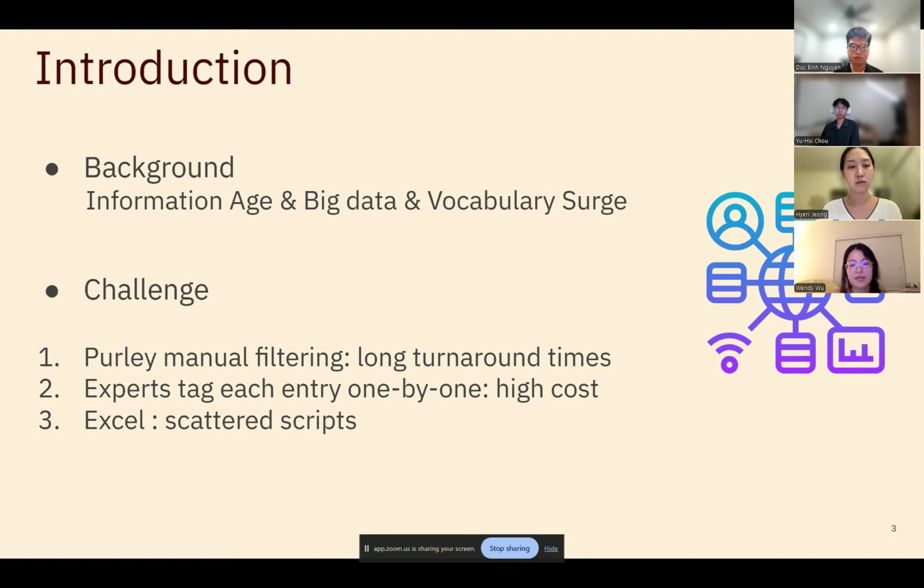So today we live in the big data era. We deal with huge amounts of data that arrive quickly and keep bringing in new words. The old way is having experts tag every line one by one. So it's too slow and expensive. We want a quicker, lower-cost way to clean, label, and analyze that data.